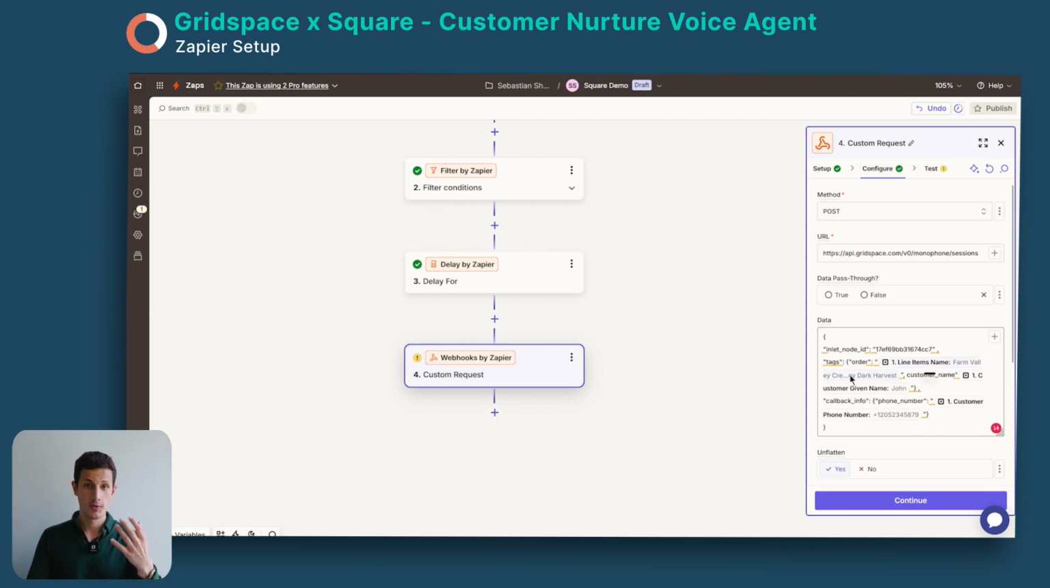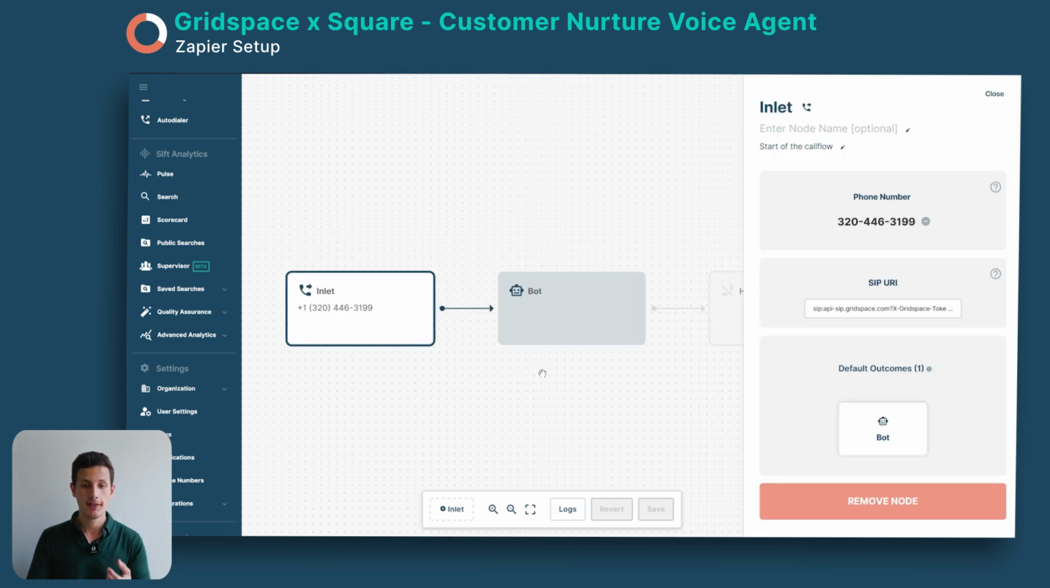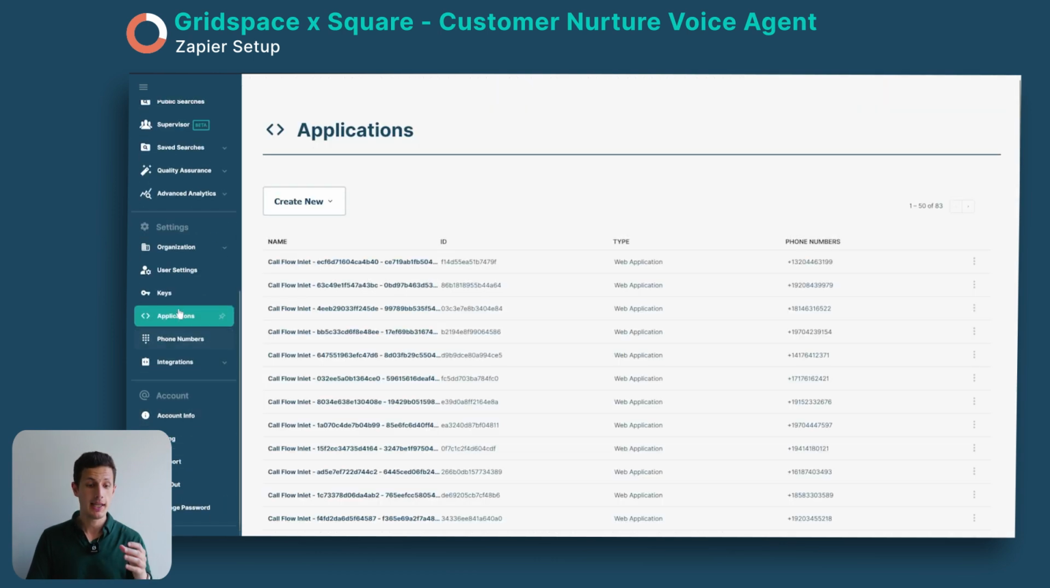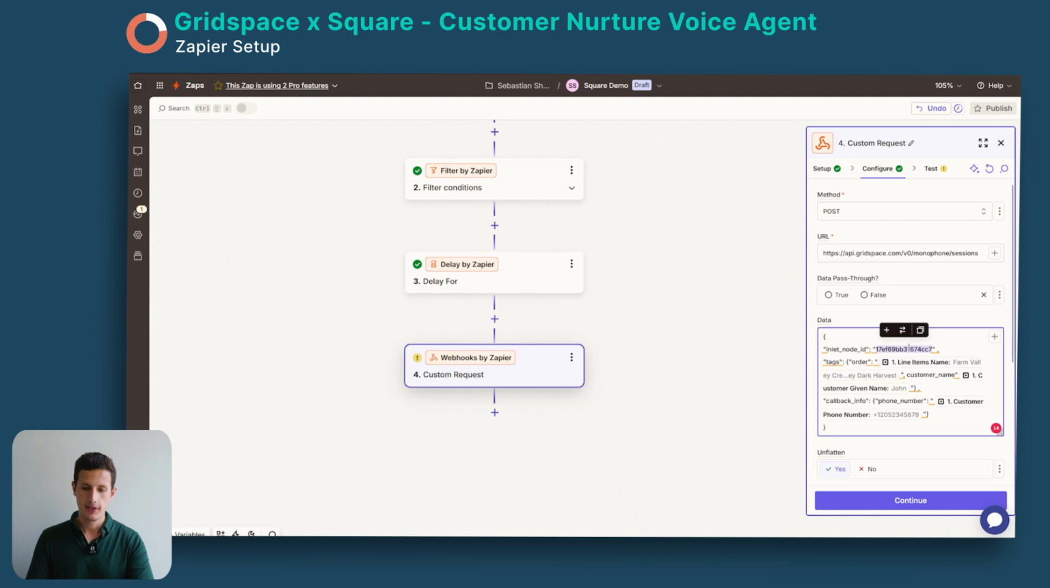But just to quickly go over the JSON object, we're first triggering an inlet node to our core flow. It's the core flow we're going to use for this outbound session. So this is our core flow we're using in Gridspace, and we want to trigger this inlet node. How we find the ID for this node is we go into the Gridspace UI, the application section. We just reference the phone number here. You can see that this is the application, the inlet node we're going to use. We go into it, and then we copy the ID right here. This is the ID we're going to use inside our inlet node right here.